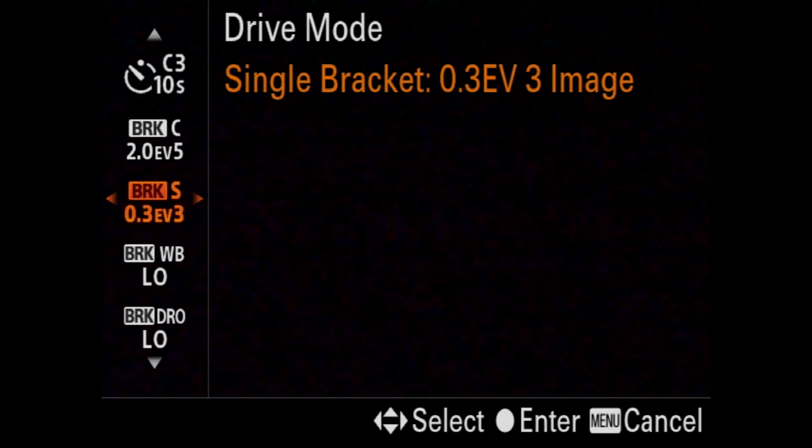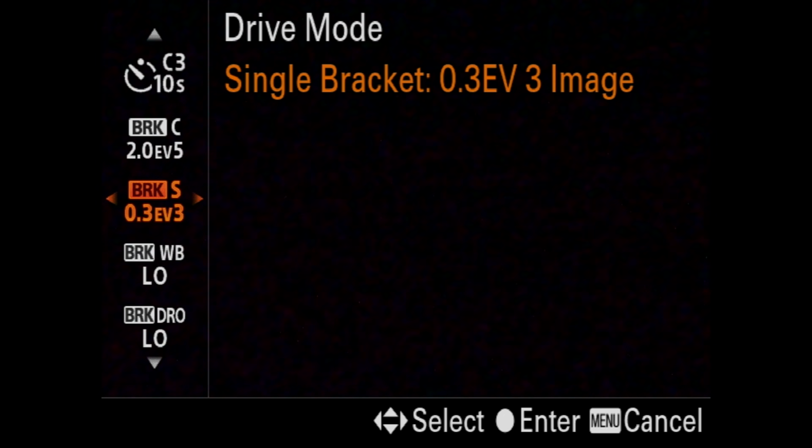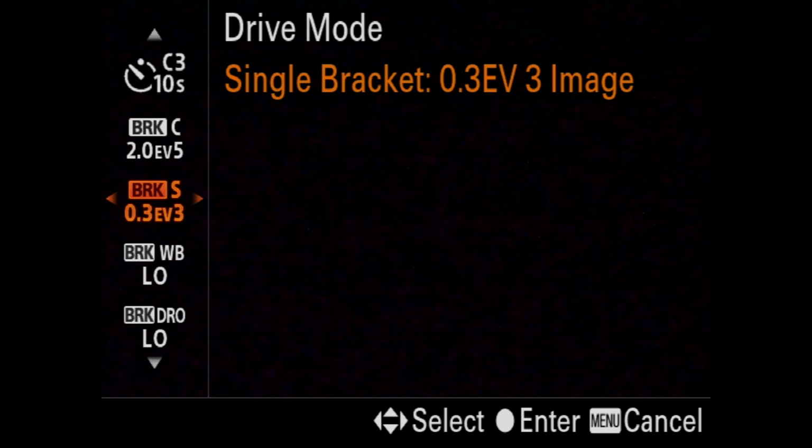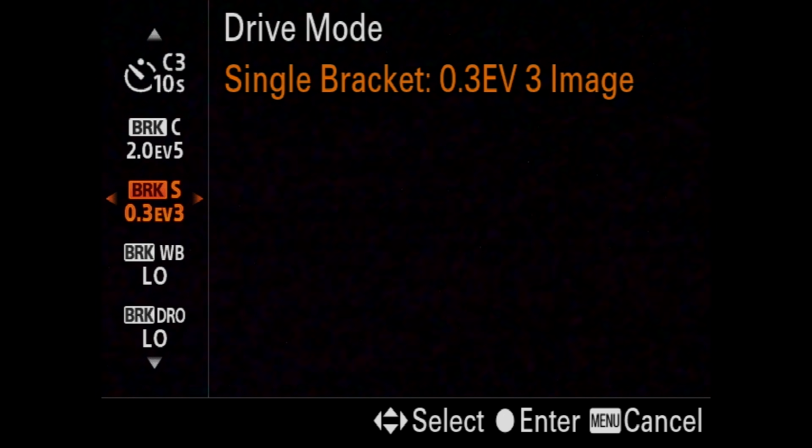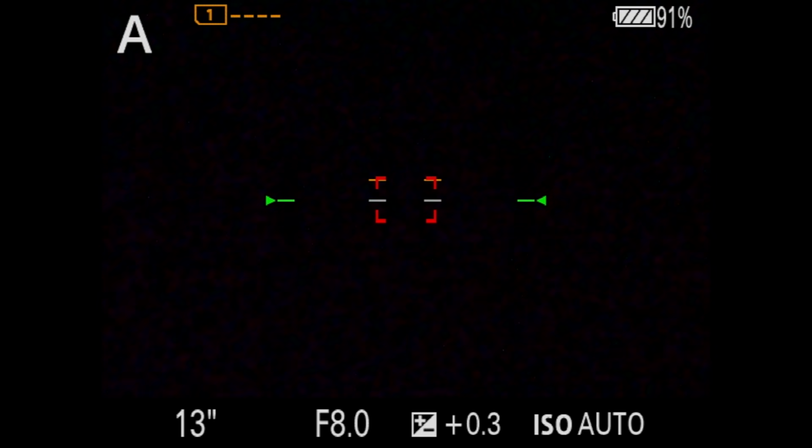Now, when you go to bracket S, what this allows you to do is take a shot every time you press the shutter. So you have to press the shutter for each frame that you're taking.